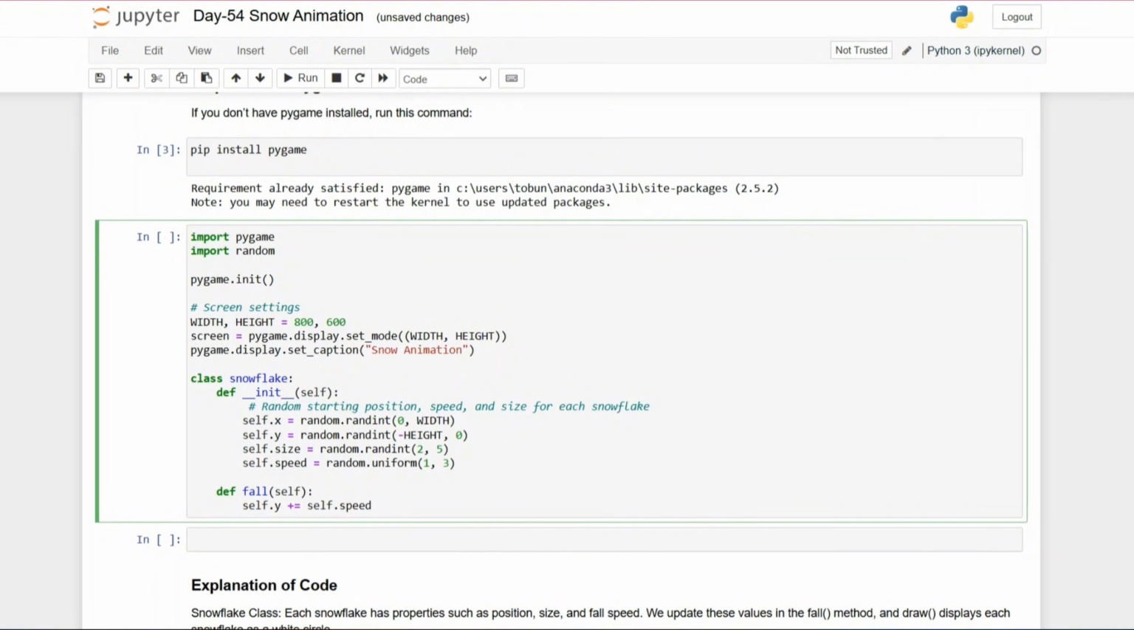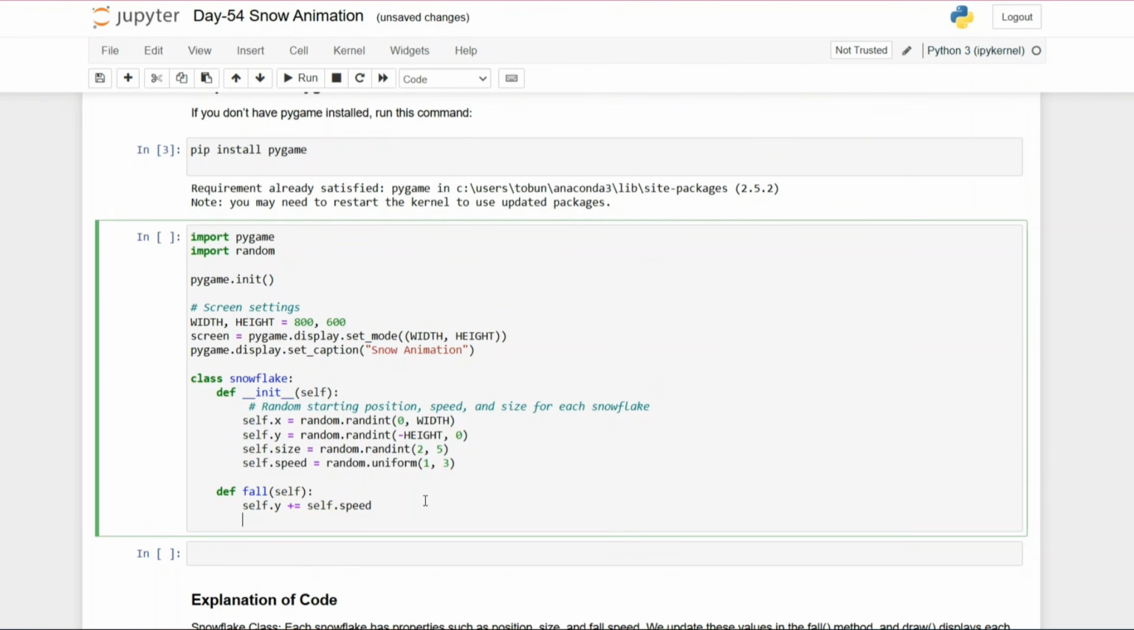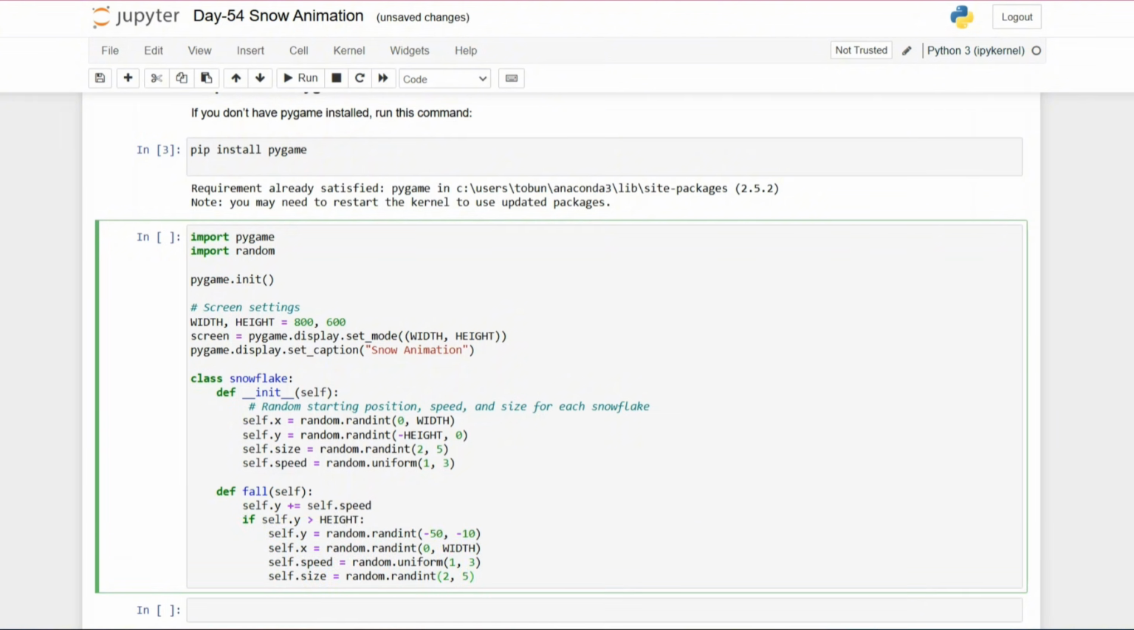And then I want to have an if condition that if the snowflake moves below the screen, it is to reset to a random position above the screen with a new speed and a new size. So as I said, we're trying to mimic the fall. So when it gets to the bottom, I want it to reset. So these are my two functions.